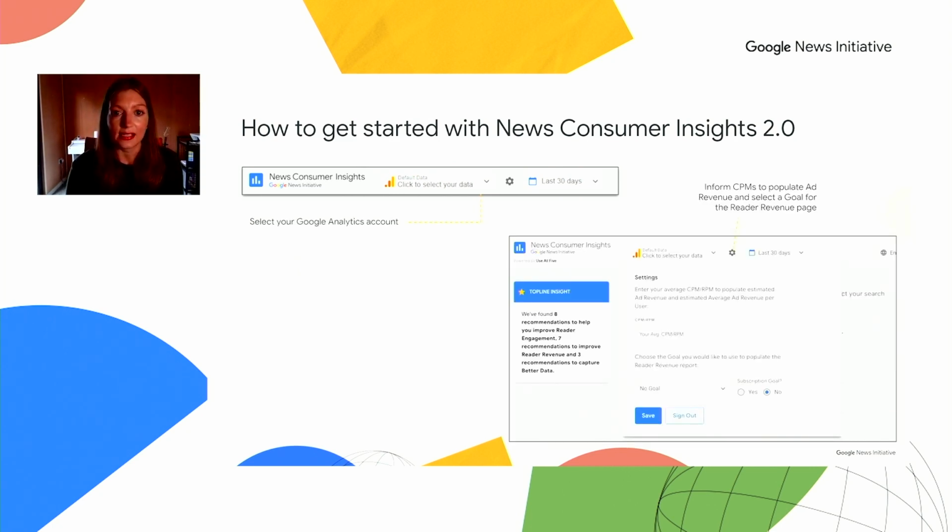And then in the settings indicated by that screw symbol, you can enter your average CPM or RPM to enable the tool to surface estimated ad revenue information in the recommendations. And then this enables you to see a proxy for revenue data. And selecting a goal here will enable reader revenue recommendations. And then selecting yes for subscription goal will enable subscription recommendations in the tool.